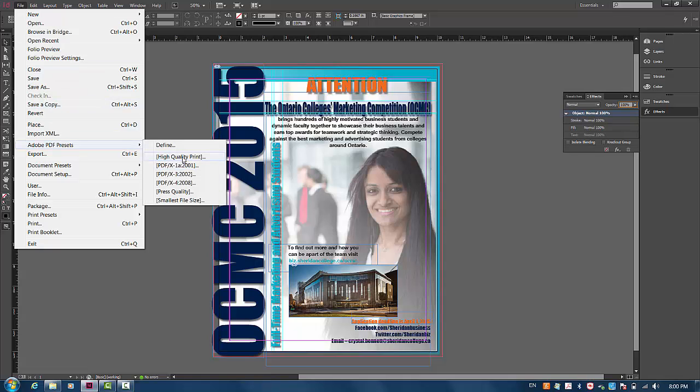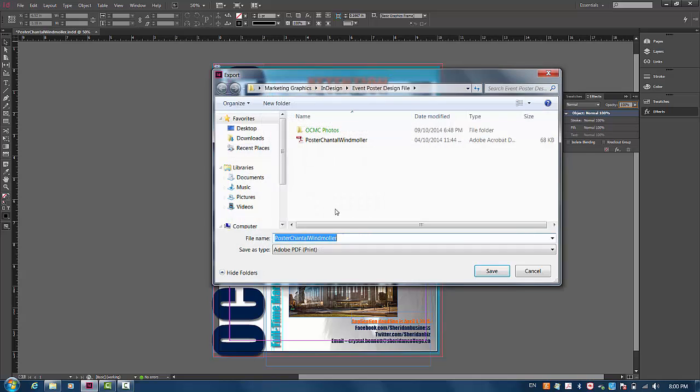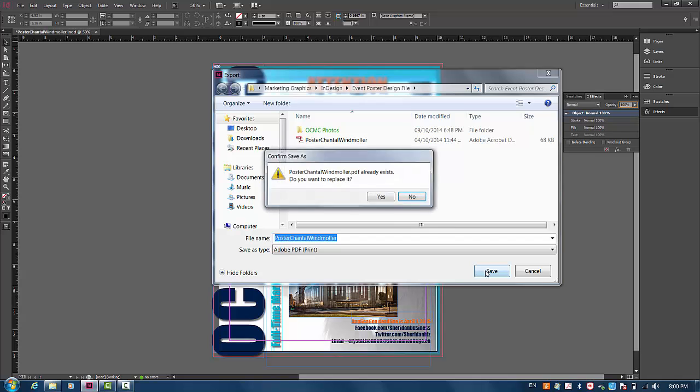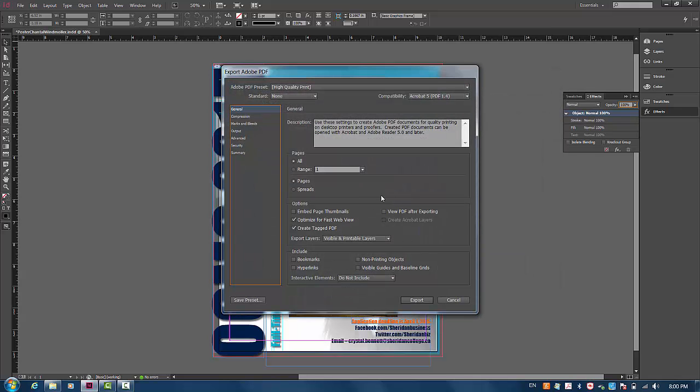Here I'm going to select High Quality Print, and I'm going to go ahead and call this Poster Chantal Windmuller. You want to make sure that you have Adobe PDF Print in the Save As type, and you're going to save it in a location that you can easily find it. In this case, I already have this document saved, so when I click Save, it's going to ask me if I want to replace.